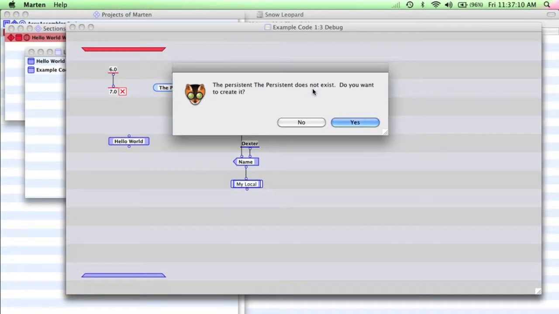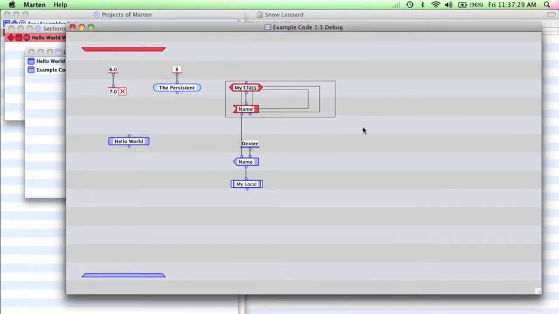Okay, well, it turns out I don't have any persistence. Persistents are somewhat like global variables. They are ways to store data that's accessible by every piece of code in your application. I haven't created this one yet. Again, Marten offers to create it for me. Sure.